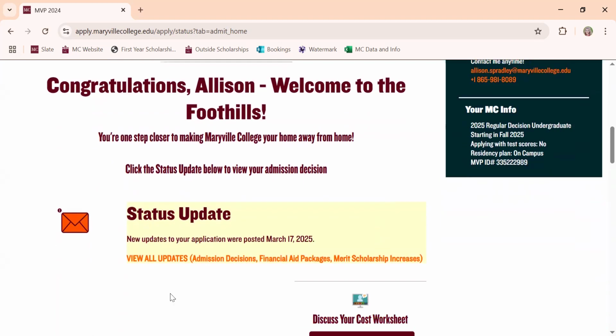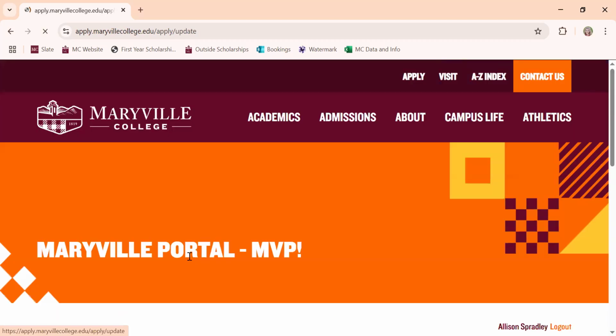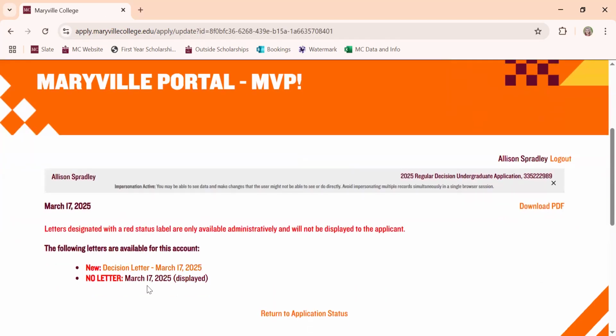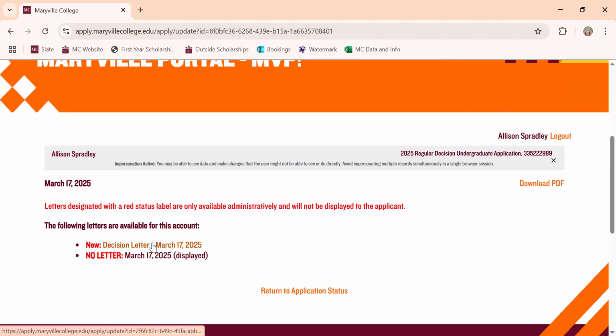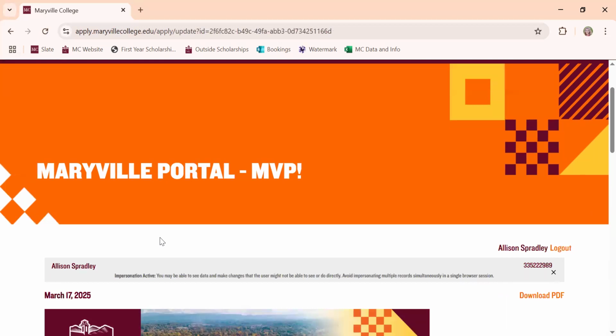On the home page, we have a status update portion next to this envelope icon that will have any updates, including admissions decisions, financial aid packages, and merit scholarship increases. They will all be added to this section of the MVP, and you will also receive an email when there has been an update posted here. If you click on it, it will have all of these updates listed out here in bullet points, and then will allow you to click on them and view everything.